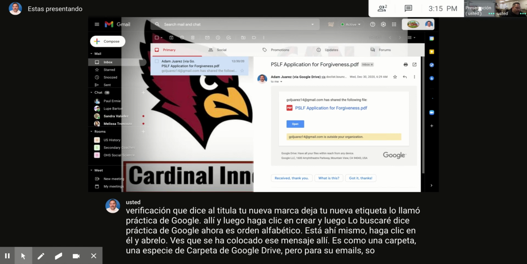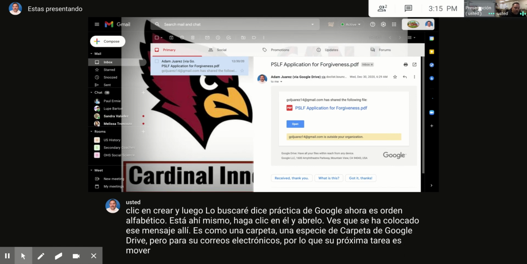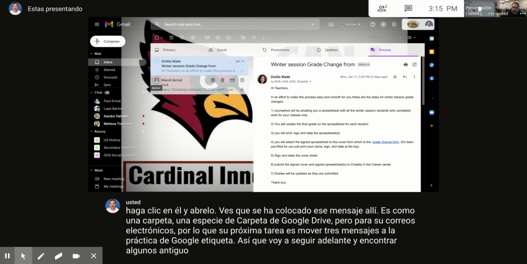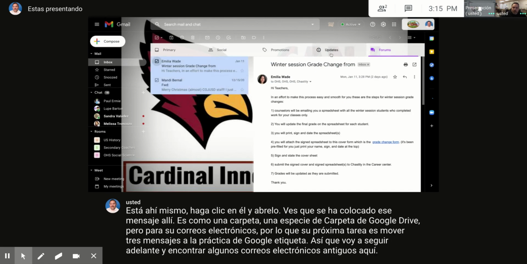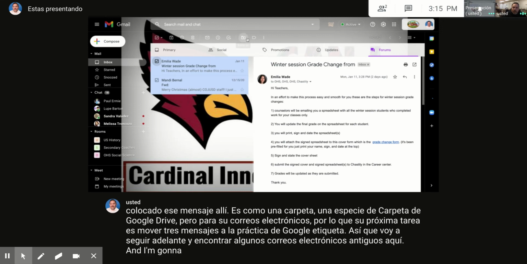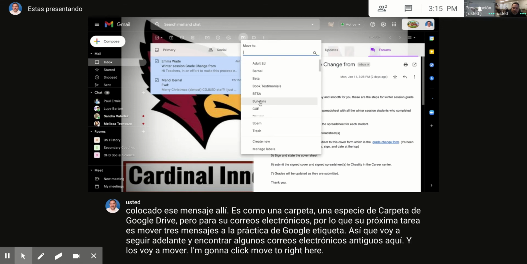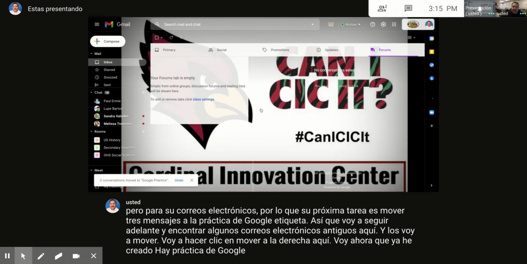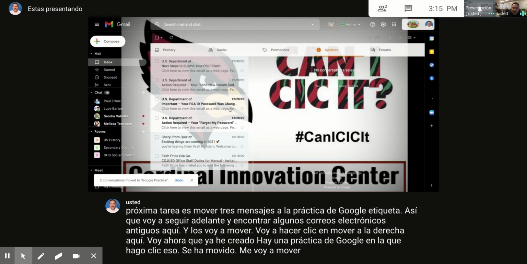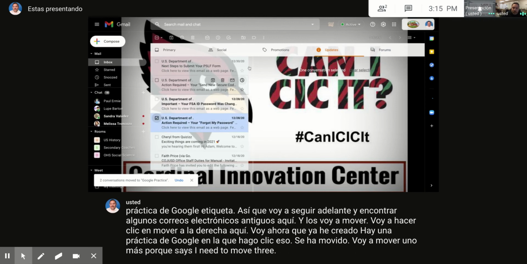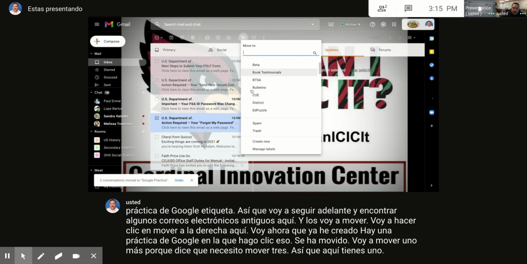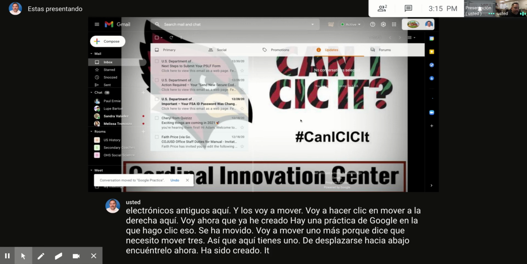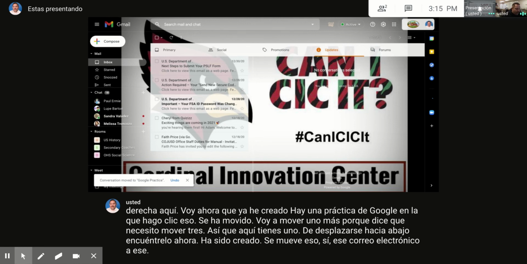So your next task is to move 3 messages to the Google Practice label. I'm going to go ahead and find some old emails here, and I'm going to move them. I'm going to click Move To right here, and now that I already created the label, I can just find it. There's Google Practice. I click on it, and it's been moved. I'm going to move one more because it says that I need to move 3. So here's another one I'm going to move. Scroll down, find it, now it's been created, and it moves that email into that label, kind of like a folder.